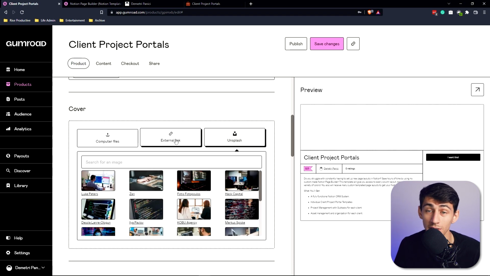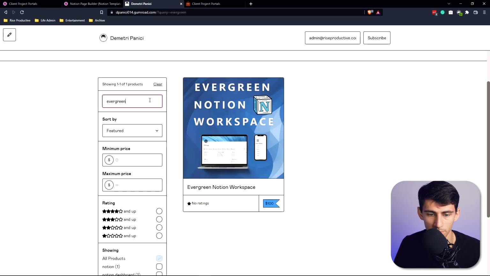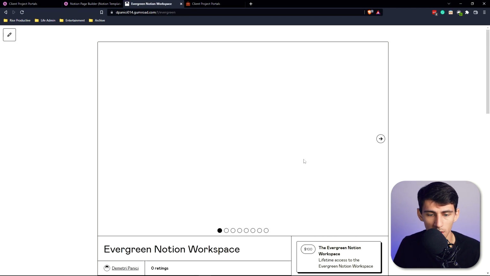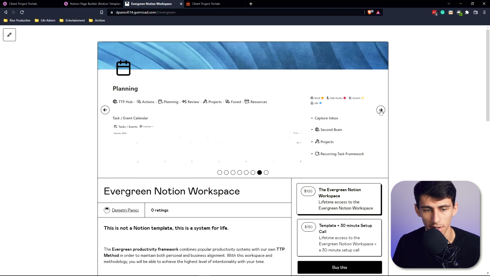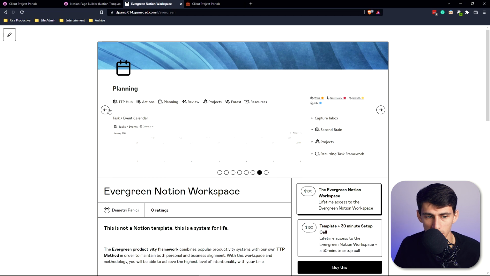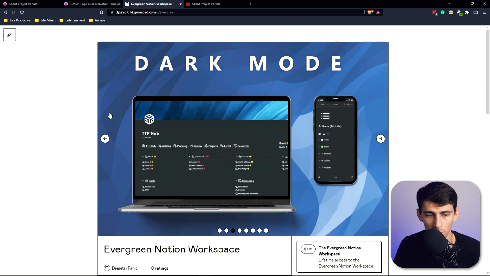Or you can put an external link to a YouTube video, which is what I usually do for a lot of my templates. That's a pro tip. For example, if I go to my Evergreen workspace, when I open this one up, the cover here is nice. And you'll see that it's very convenient with a lot of the different options that it has showcasing screenshots, as you can put multiple pictures within it.